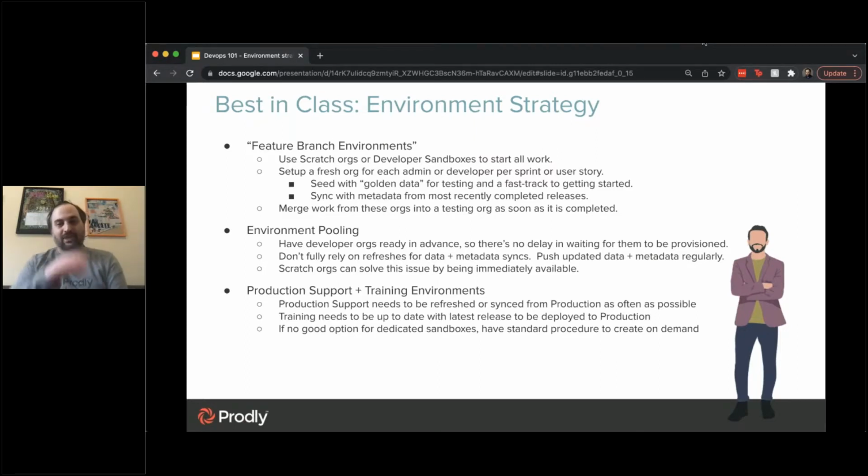That will have them ready there for you, and you don't have to wait to start your next units of work in there. And you don't have to fully rely on refreshes for data and metadata syncs. If you have a tool like Prodly or something else in the DevOps space, you can push updated data and metadata from production or full copy or whatever into these other orgs in your environment pool to make sure that they're up to date. And Scratch orgs can help solve this issue by really just being immediately available. There's no waiting, so you don't really have to have them made in advance. They're made on demand, and no worries of it taking hours or days for you to have that available.